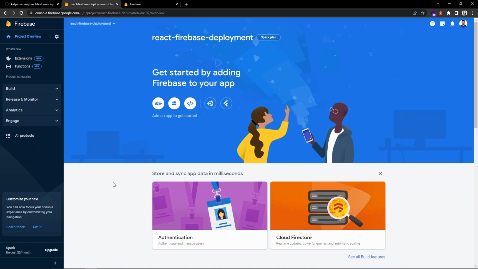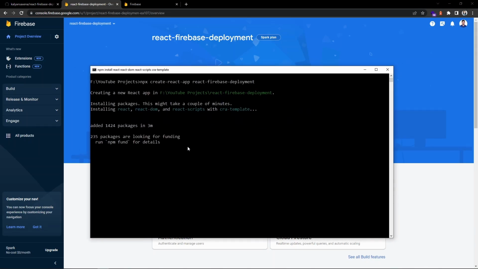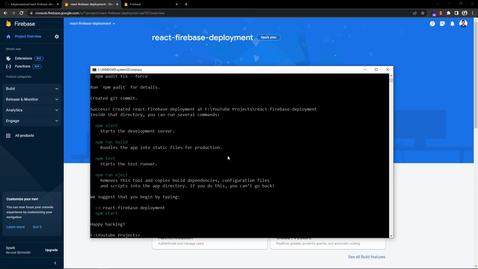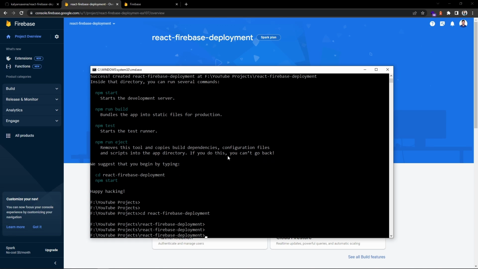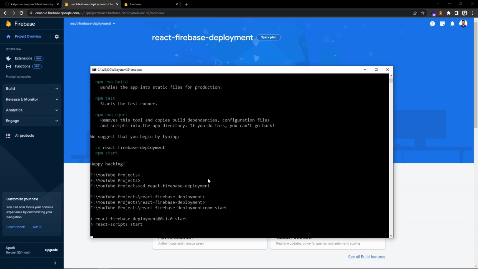So now we are in the dashboard. Let's see if the setup is completed. All right, so the React application is created. So let's change the project directory. Let's start the application to check in our local environment.